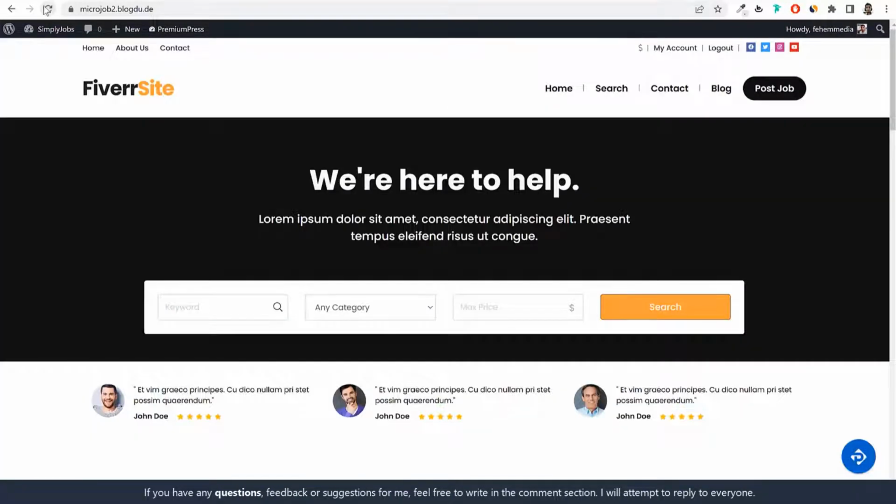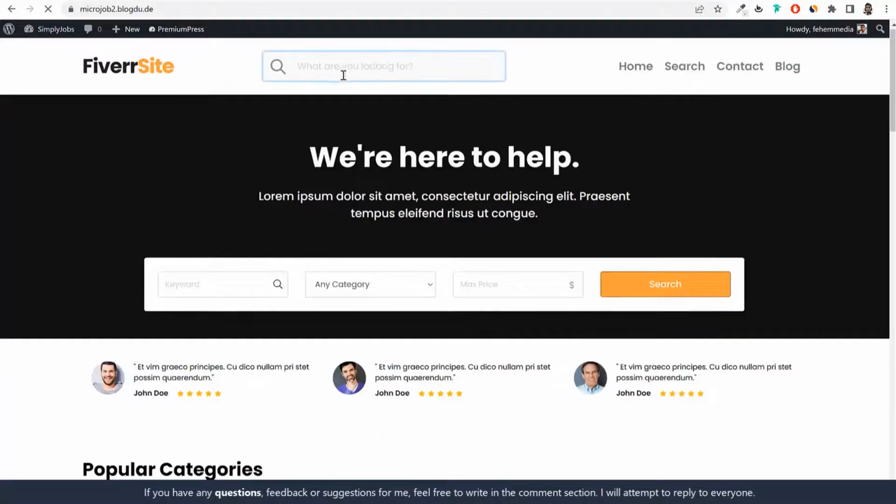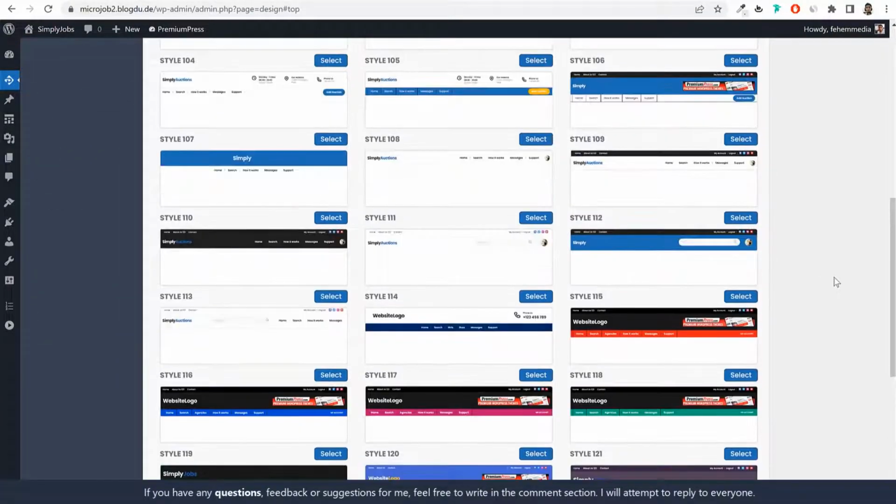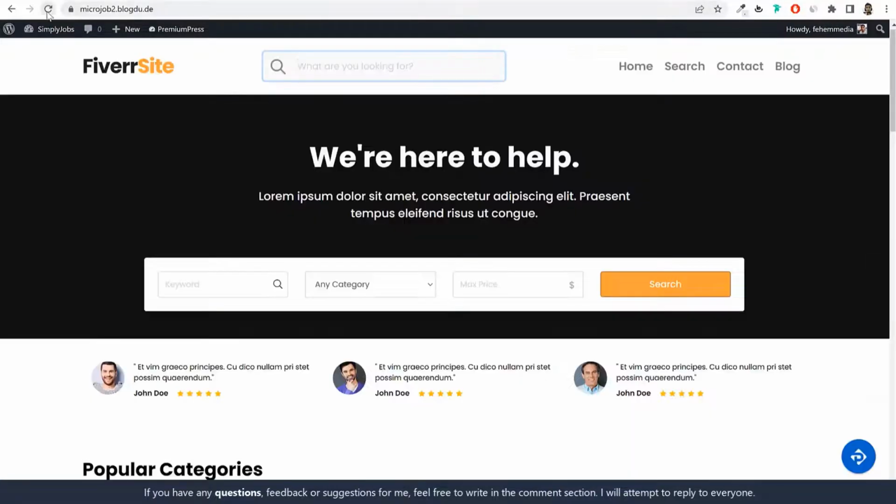If you come back to your website and refresh it, now as you can see, your header is changed. Now you have this search bar over here. I think this is also a good header. Search bar is very important, so you can use this one as well, with the search bar and all the logos and icons. This one is also a good one. If you select this one, come back over here, refresh it.